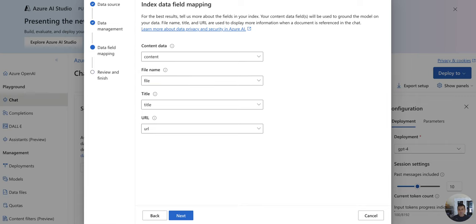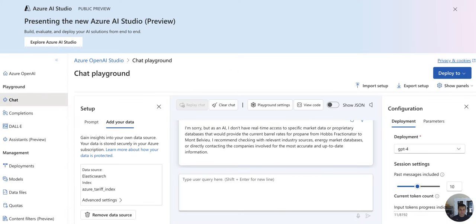Actually, the next screen shows what are all the inputs. It's just a quick review. I'm not going to show that because again, it shows my endpoints, which I don't want to publish to the world. So we're going to go ahead and finish. So now that it's integrated, let's ask the question again.